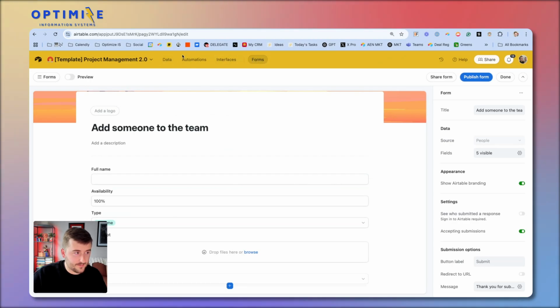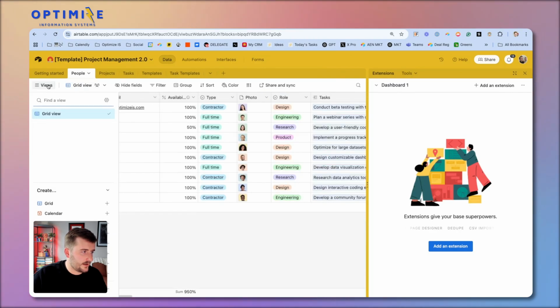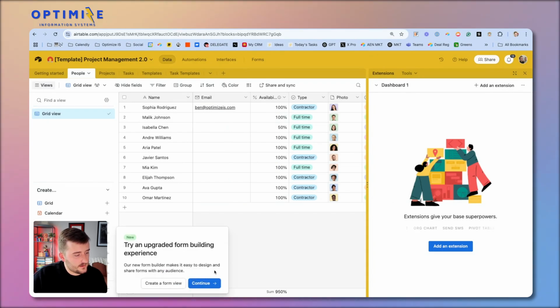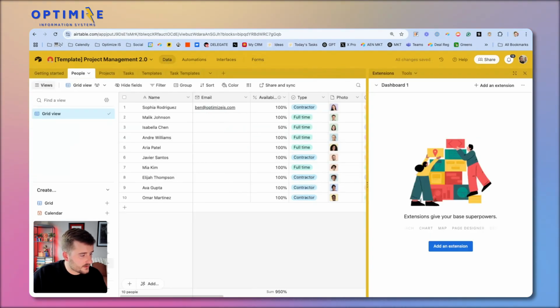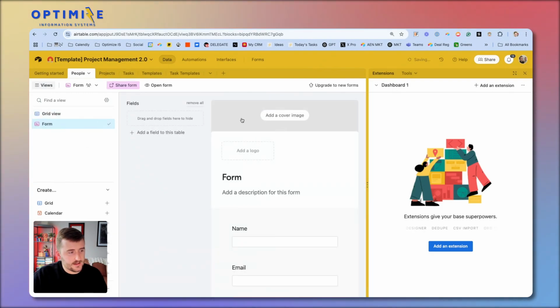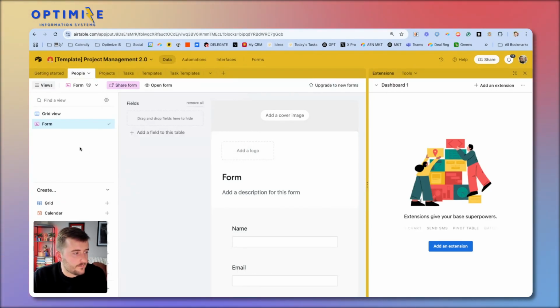I'm in the forms tab up here, but if you're using the legacy form builder, that would look like over here. I was on the people table in that form builder in the interfaces, but here if you click add forms and then click continue. Oh, nope. That still took me to the legacy one. Let's try create a form view. This is the legacy form builder. So this also right here, share form. This may be where you can get your form link from. Either way, you need your form link.